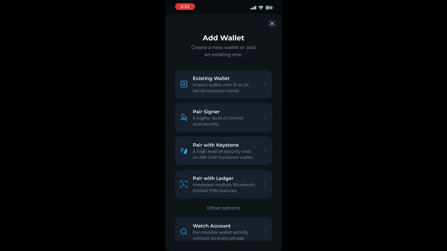Now, Tonkeeper will ask for your recovery phrase. This is usually a list of secret words that was shown when you first created the wallet. Carefully type the words in the exact same order. Make sure every word is spelled correctly, and do not add extra spaces. After entering the recovery phrase, tap Continue or Restore.